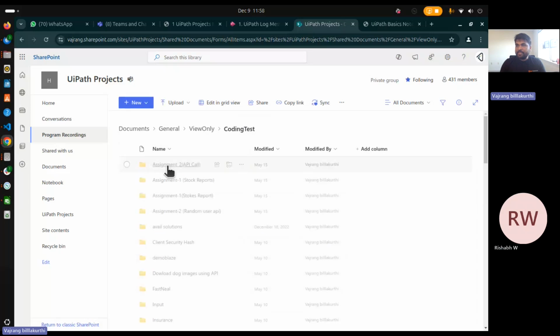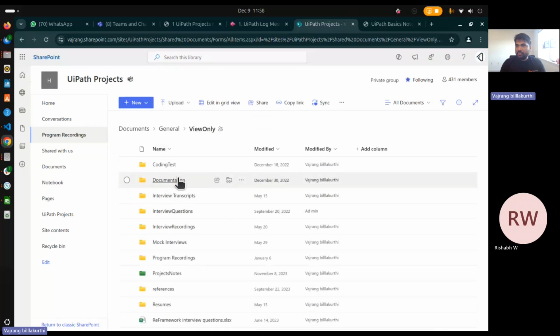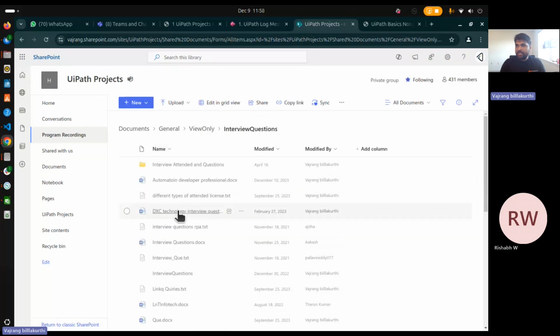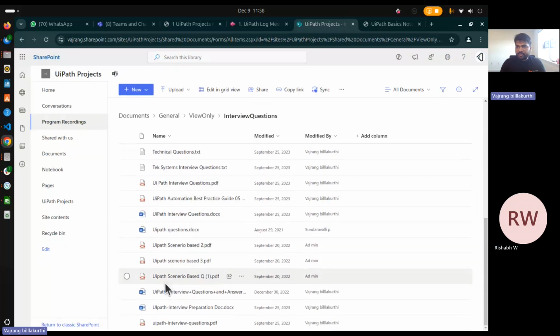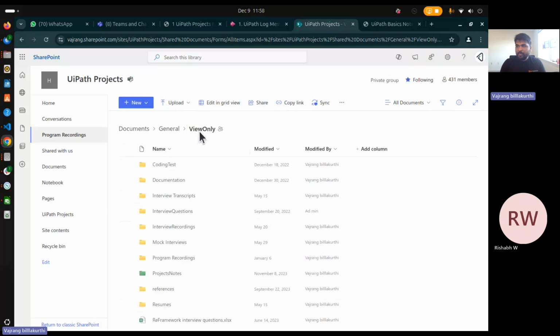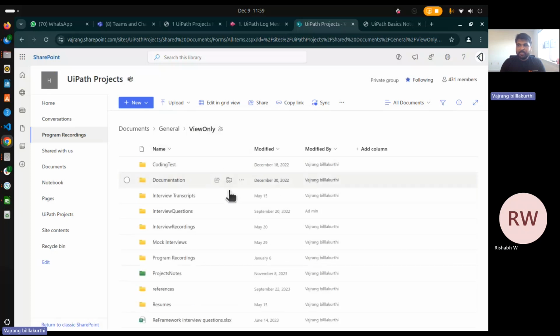Along with that, you will have a coding test section where you can see all the coding test details that are available. Along with this, you have interview questions. In the interview questions, you have something called scenario-based interview questions, and all these are available for you. If you want to see any project notes or sample resumes, these are also available for you. You will only have view-only access, so this will help you not to modify anything, just to read and complete them. Clear on this? Yeah, I got it.